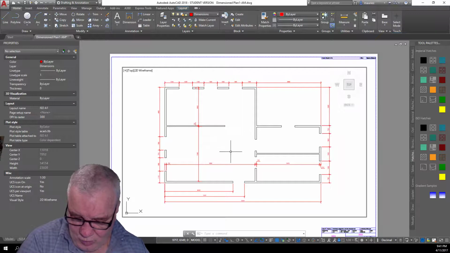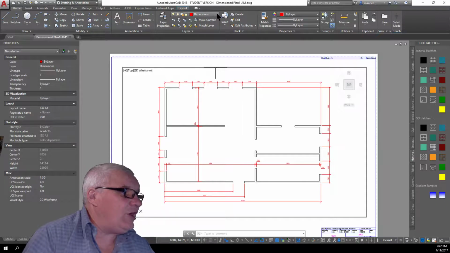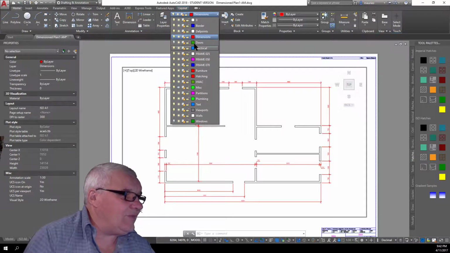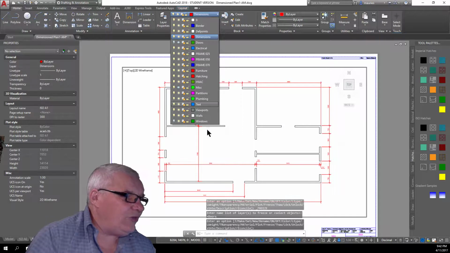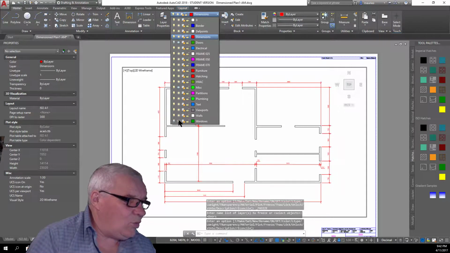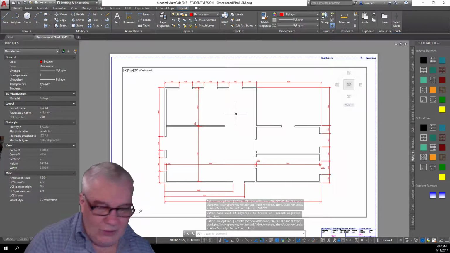Freeze the layers, Doors and Windows, to make it easier to only select walls. So Doors and Windows, they get frozen. So this is frozen here and this is frozen. So that's frozen, Doors and Windows. Okay, so they're all frozen.